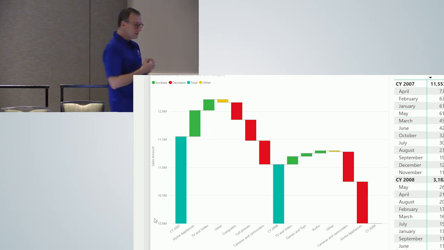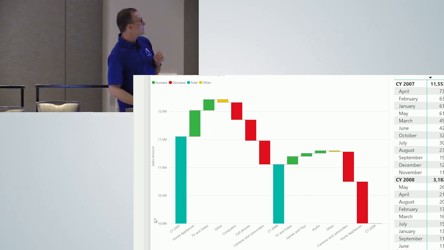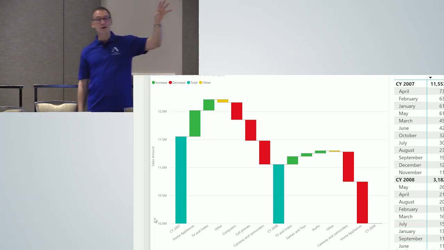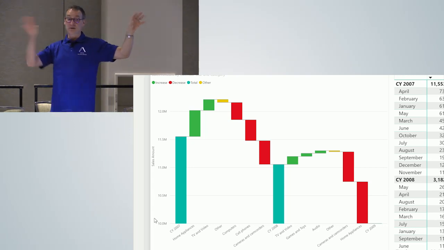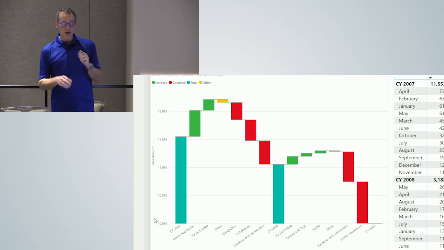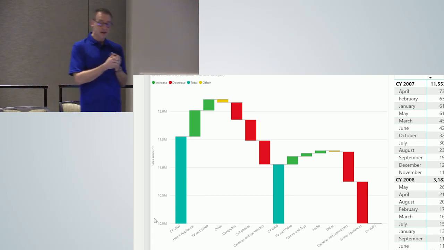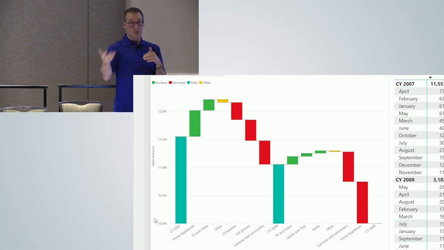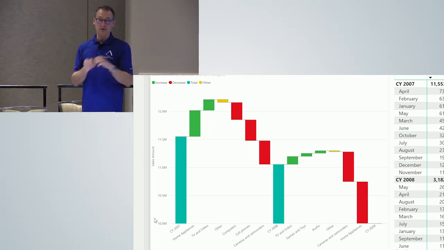But the reason why we typically use it is because you have sales in one year, sales in the next year. There is a difference between the amount of sales in the previous year and in the current year, and you want to explain this difference by analyzing the growth and the increase and decrease of different categories, for example, different colors, different brands, different stores.